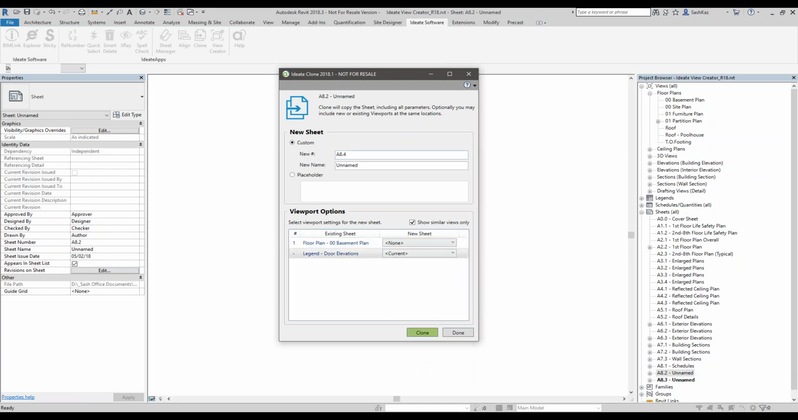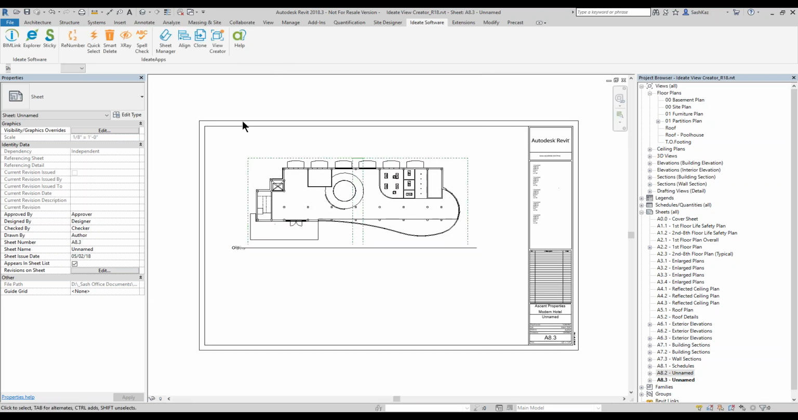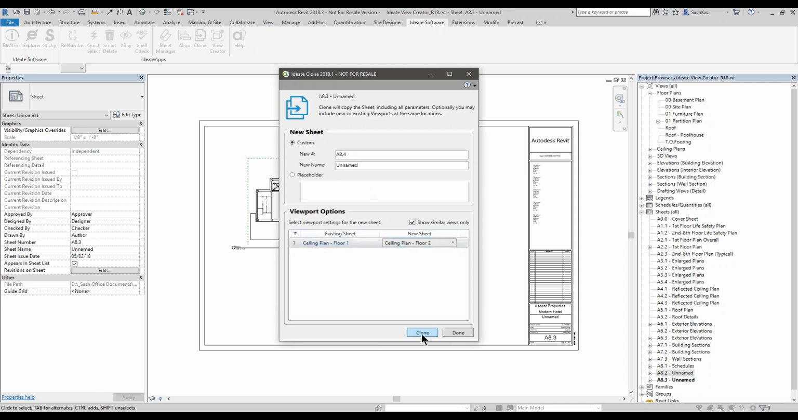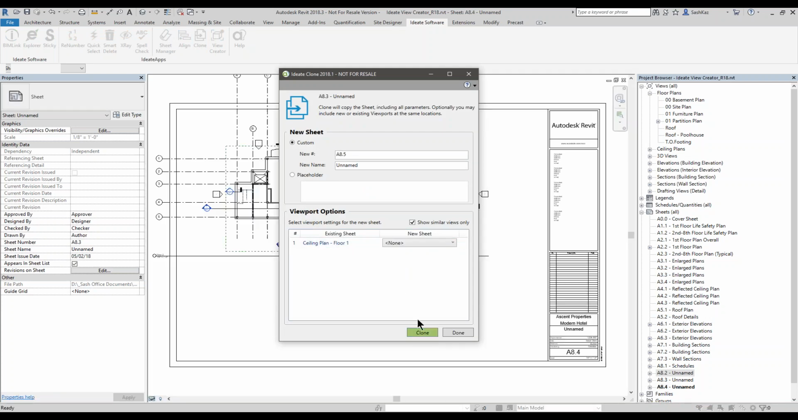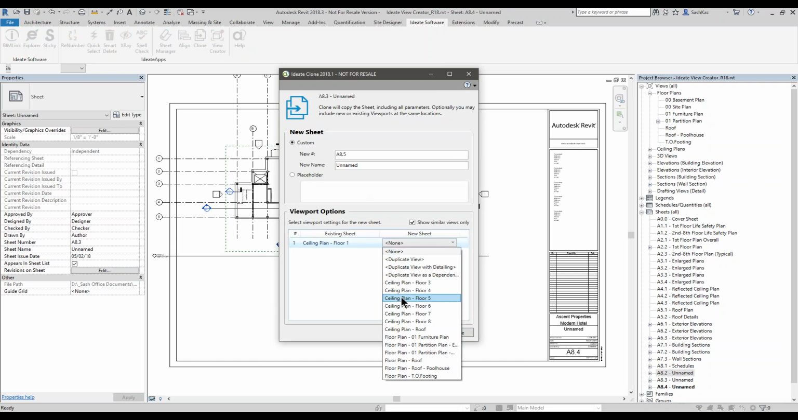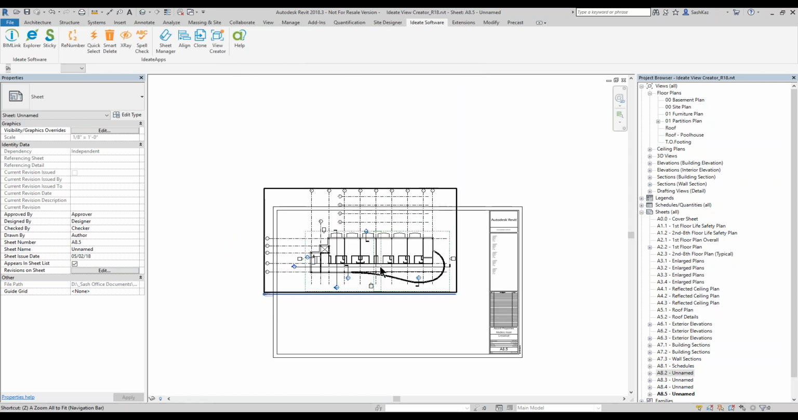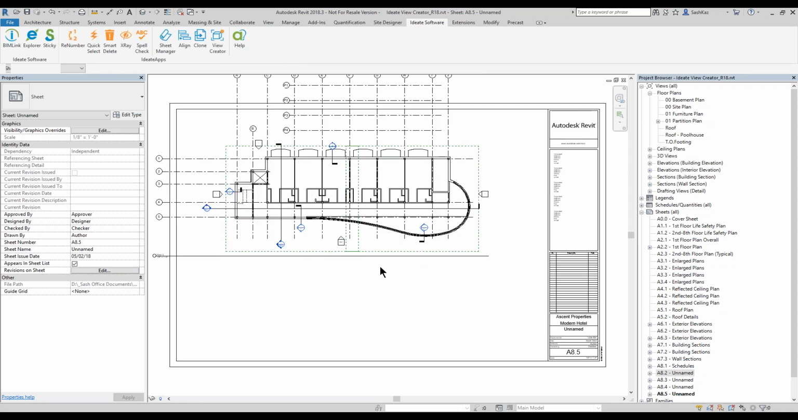When I hit clone, it created a sheet A8.3, and I can repeat the process. I can come back to clone and put the second floor plan and hit clone. And what's nice is we keep the dialog open. I could just keep doing this if I want to. And the same thing, it puts it in the exact same position. That's pretty great. So again, clone allows you to duplicate sheets. You can change a name if you want.